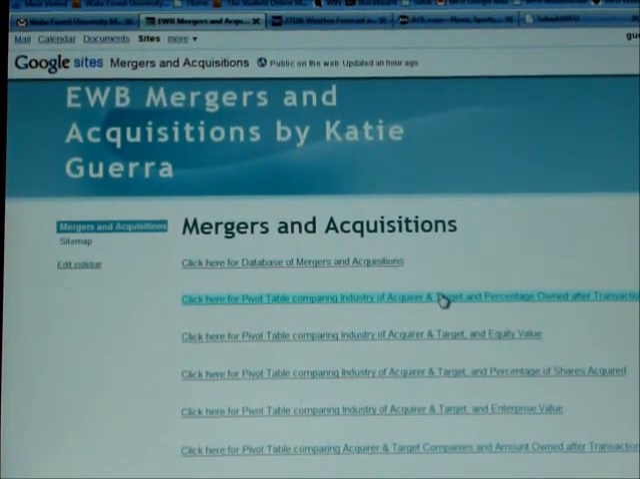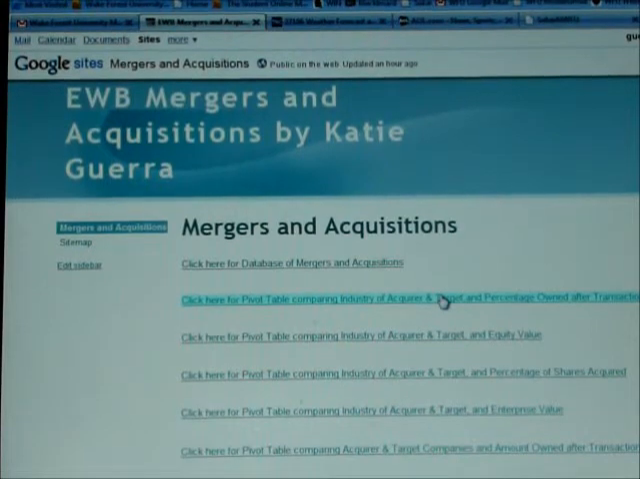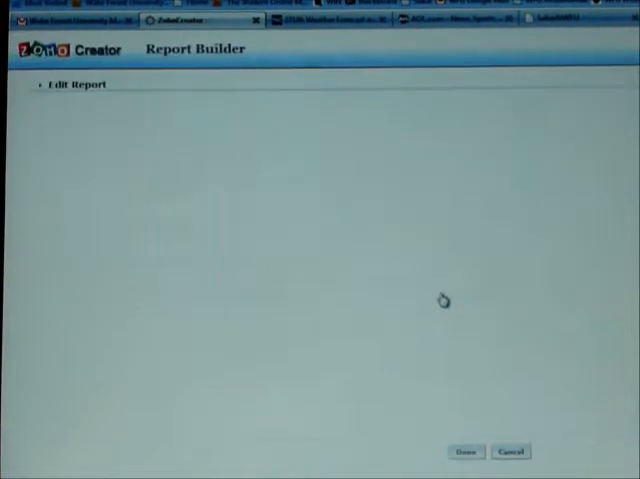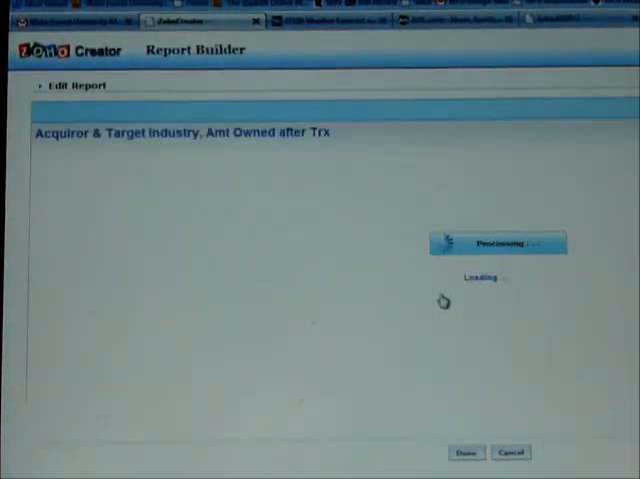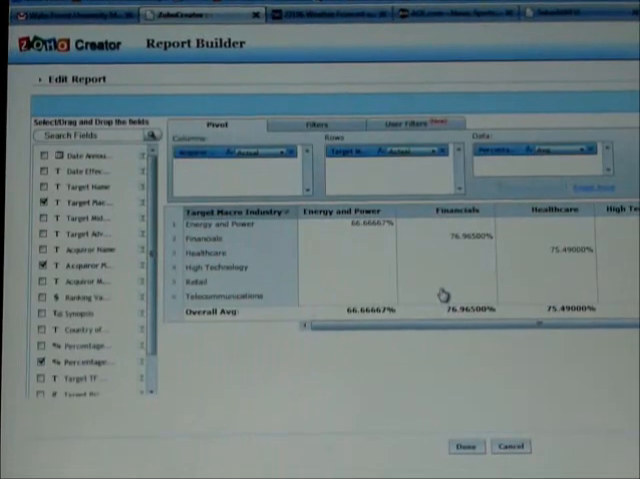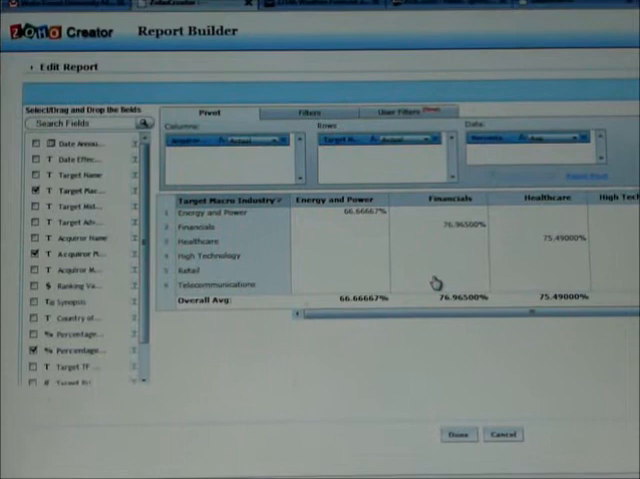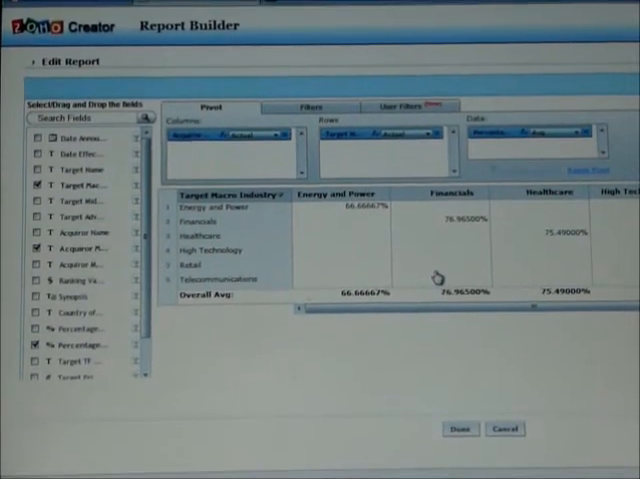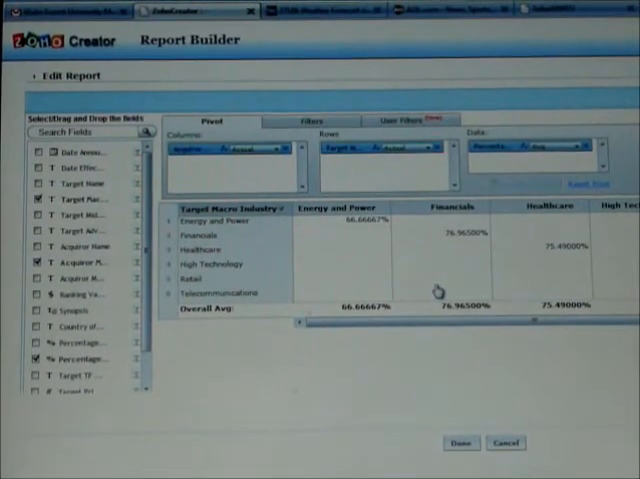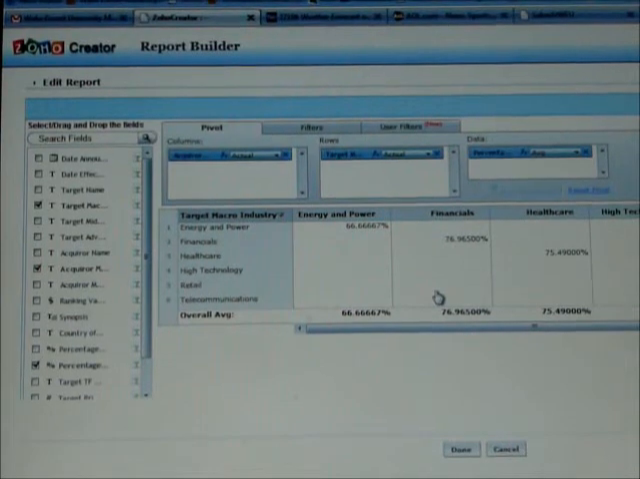The first pivot table shows you the acquirer and target industries, the country of the acquirer, and the percentage of the target company owned after the transaction. So this allows you to see which industry the acquirer became involved in and how much of the target company that they acquired out of the deal.